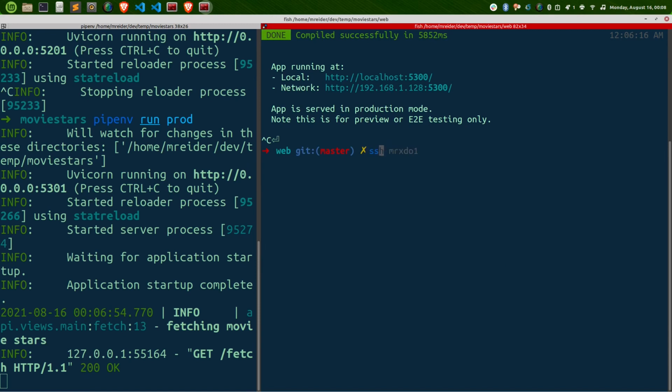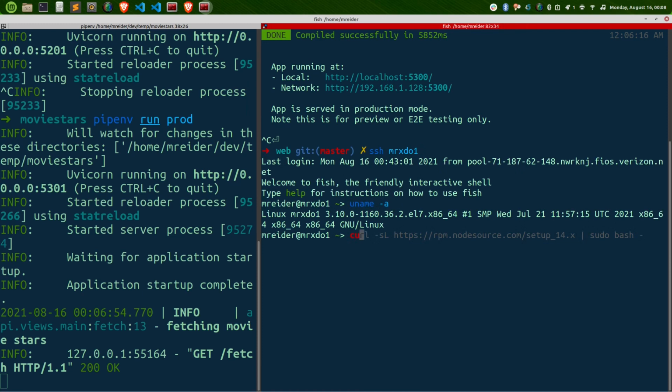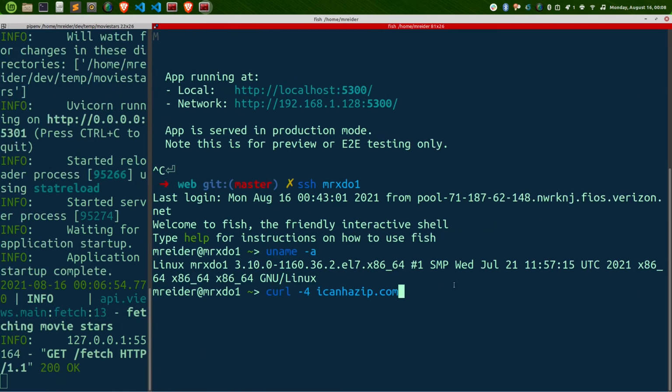For example, this is my DigitalOcean server. It's just a small CentOS 7 server. To get the public IP of your server, you can type in curl for icanhazip, to understand what your IP is, what other servers know your server as. So, for example, this is my IP.